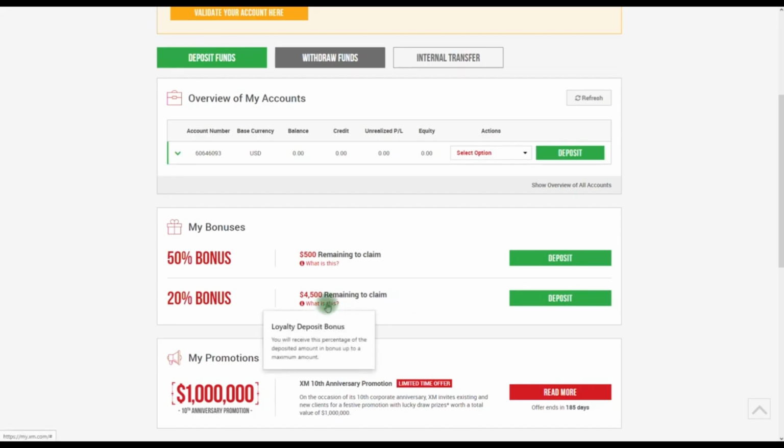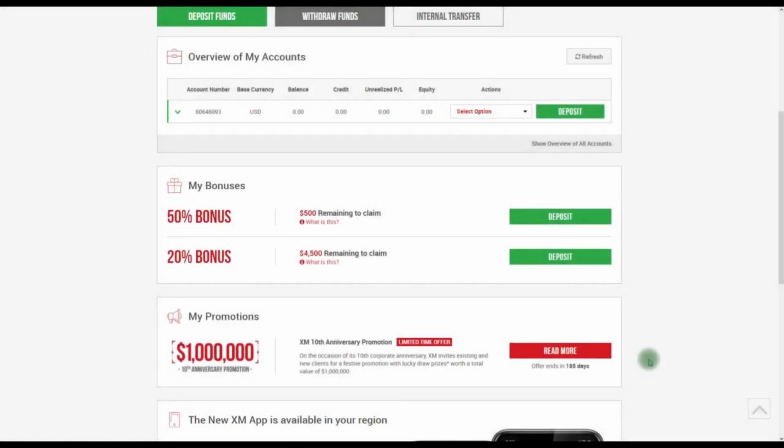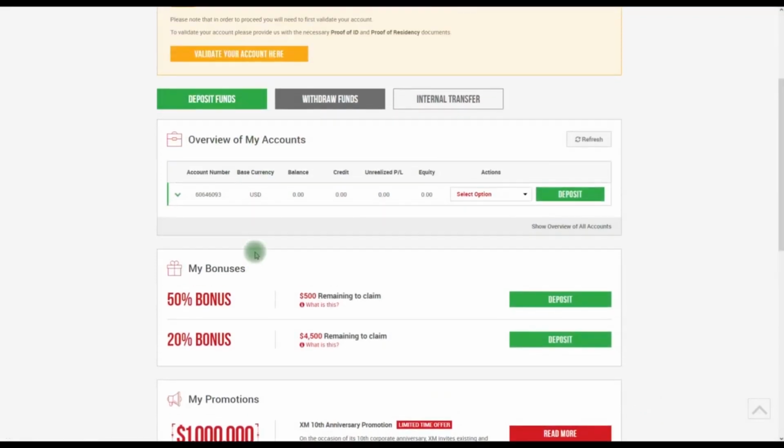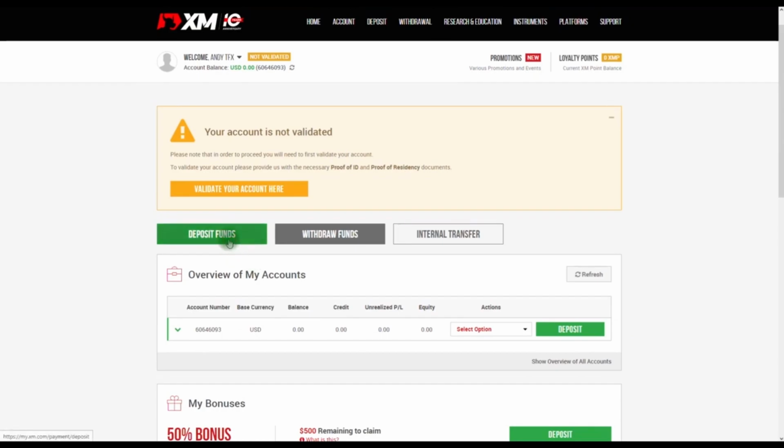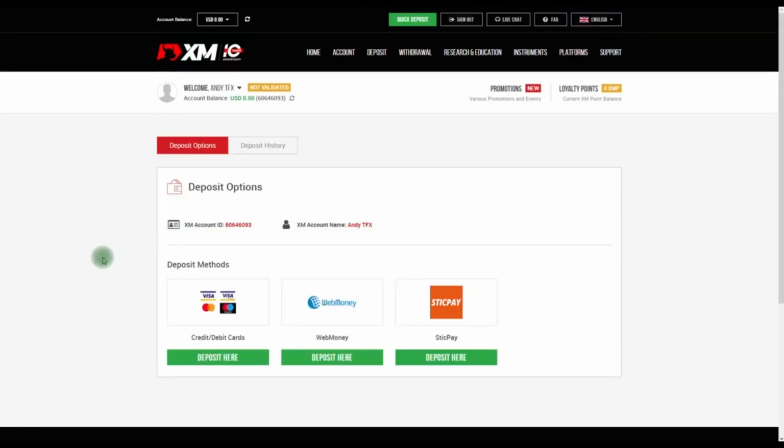The funding possibilities will be the next thing we look at. To view them, go to Deposit Funds. The options will vary depending on the country which you live in. Debit and credit cards, web money, and stick pay are the available alternatives in the United Kingdom. Feel free to select the one that best suits your needs.